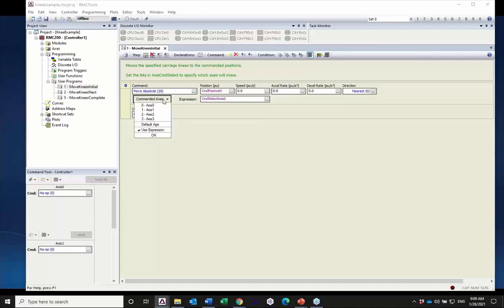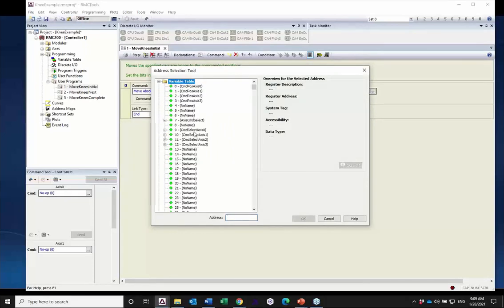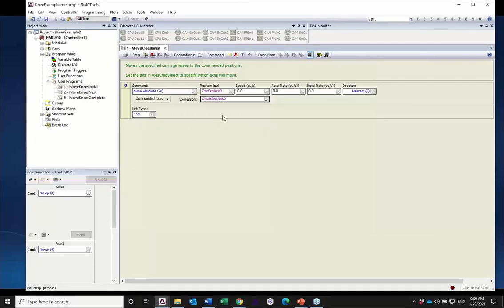So we have in the commanded axes box this use expression. If we choose it, instead of it telling us that we use axis 0, it tells us that we use an expression, and this expression uses a D word. So let's go see, I have some variables defined here. A D word, we'll say command select axis 0. That defines which axes this command will be sent to.